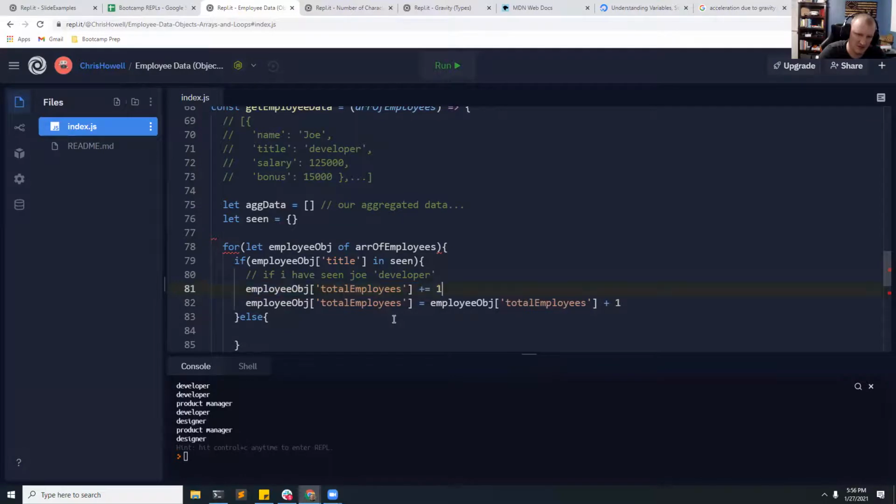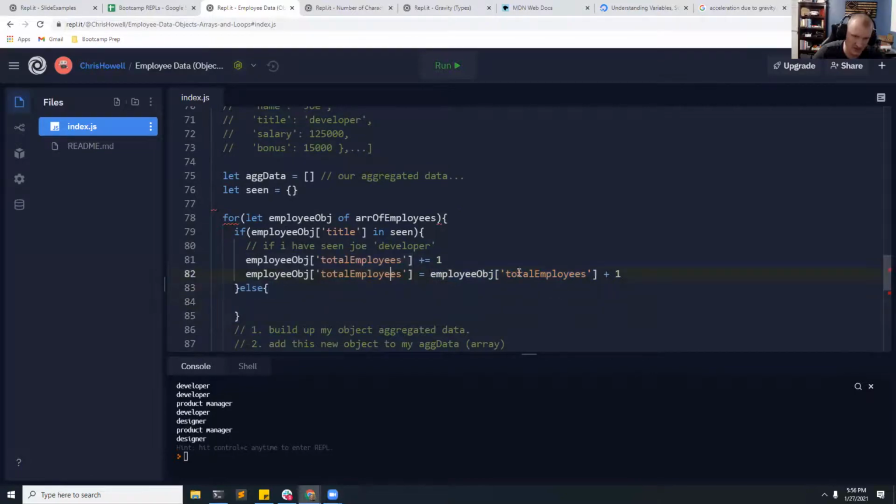I'll do the non-shorthand version. Just like in number of characters, we said grab the value that was in there before, which is what we're going to do in the else side, but grab that value that it started with, which will start off as 0, take 0, add 1, and now there's 1 employee. We have seen the employee before, and we're going to add 1 to it. And then this else side is we are just now seeing Joe, the developer.